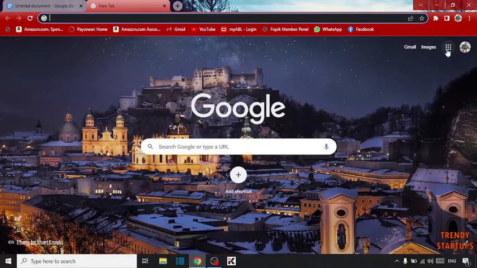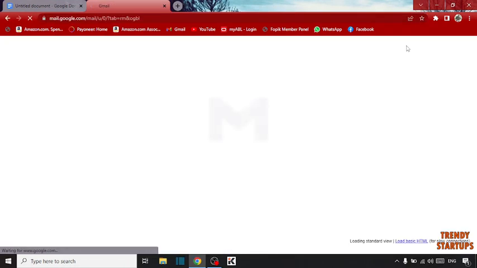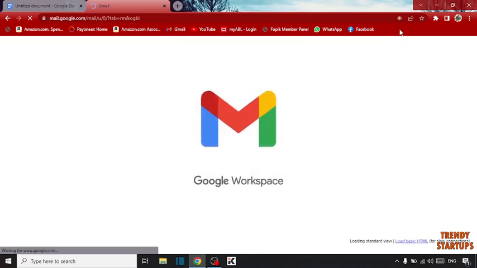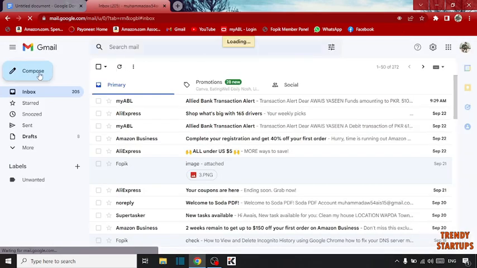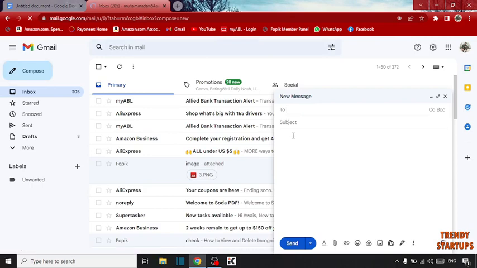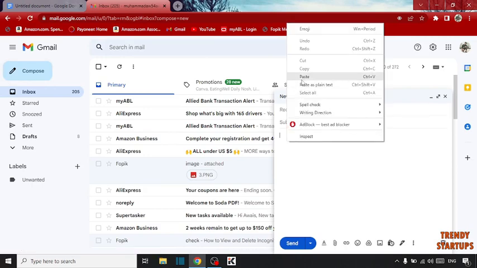and open a new tab. Now here you can see the option of Gmail. Click on Gmail. Click on Compose. Now right click on it and click on Paste.